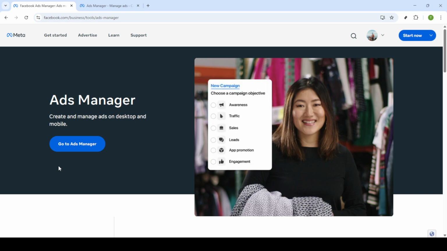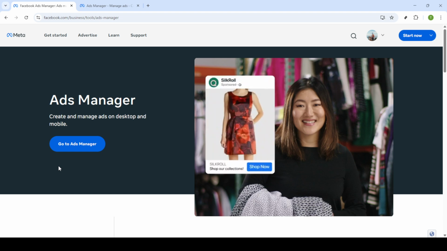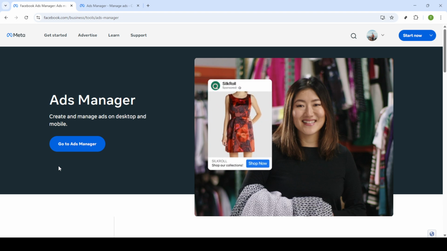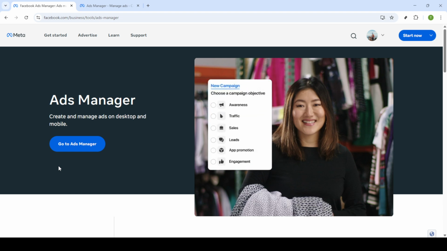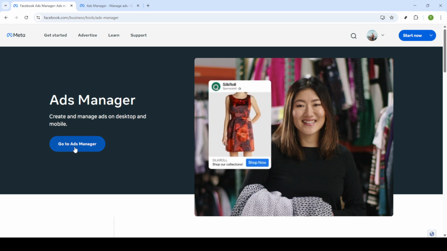If you're not familiar, simply open your web browser and search for Facebook Ads Manager and click on the link provided by Facebook itself. Once there, you'll need to click on Go to Ads Manager. This will direct you to the login page where you'll need to enter your email and password to access your account. After inputting your credentials, go ahead and click on Login.